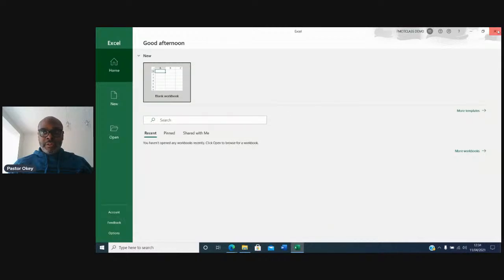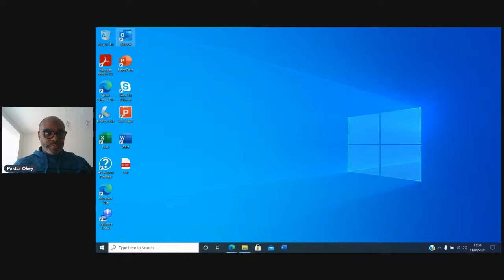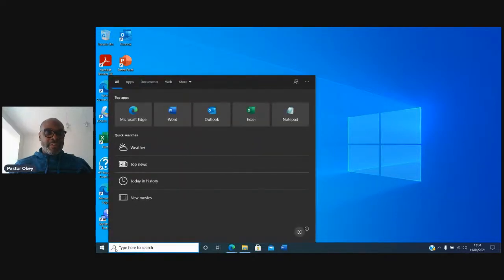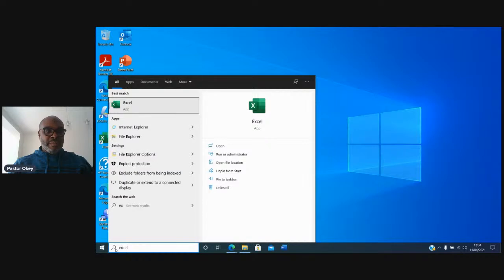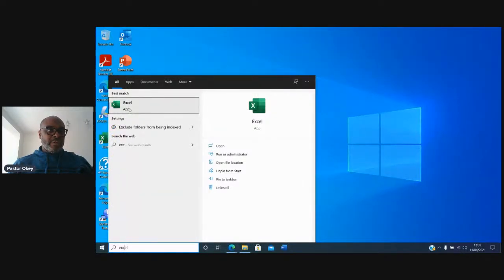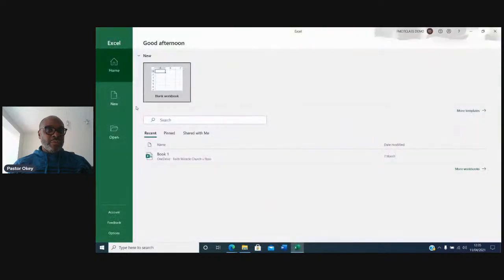Another way that we said you can do it is you could come to your search bar here and start typing. And the moment you start typing it, it will come up. I'll just type EXC, and it will bring up all programs on my laptop here that have the letters EXC. And as you can see, Excel is one of them. So you just click on that, and that will get launched for you.